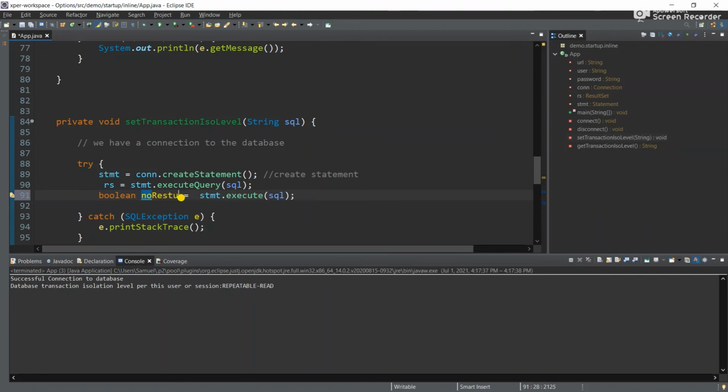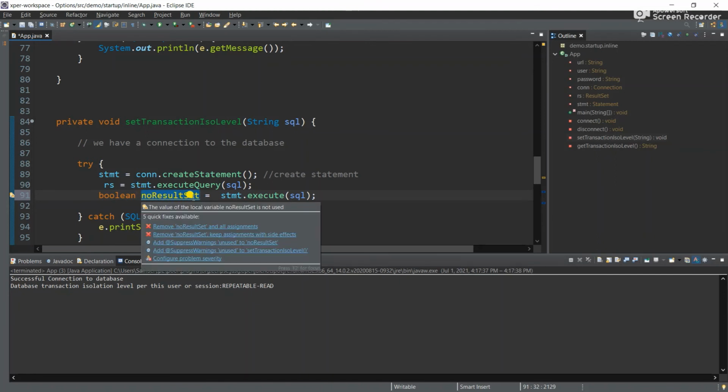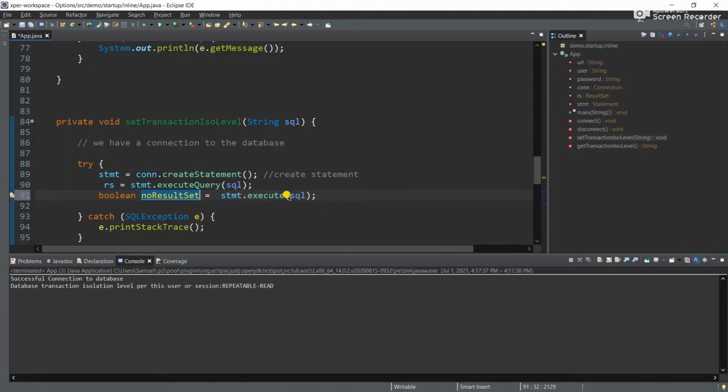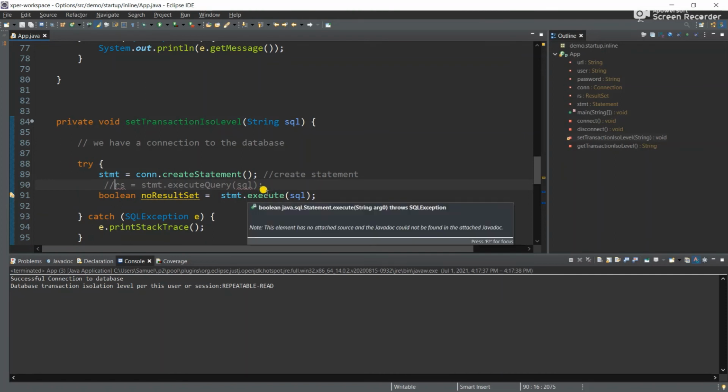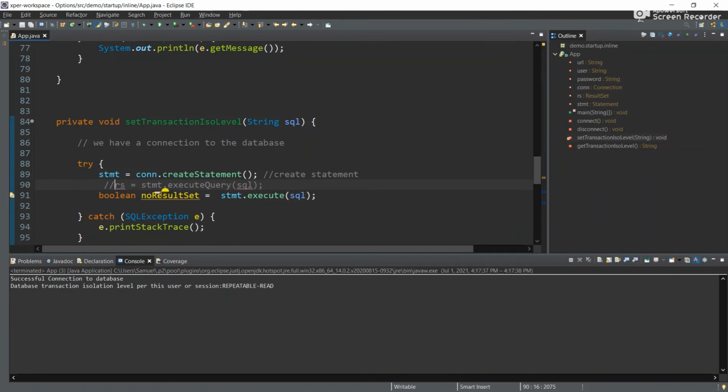How do I know? I'll pull it up in the documentation for you. No result set. So if there is no result set, it's going to return false. So here there was no result set. If there's a result set, it returns what? True. So we didn't want to use this anymore because we are not going to query. We are not going to execute a query here. We want to set our database.